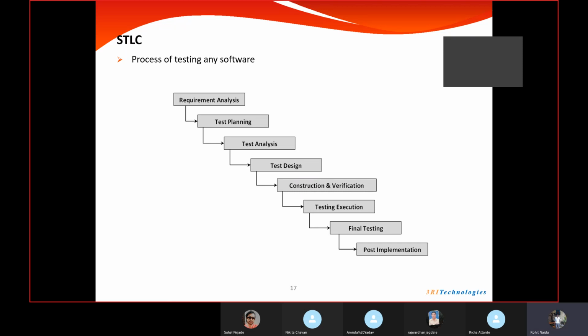Execution is nothing but, we develop a few test cases. Like I said, testing is nothing but comparing the expected result with the actual result, right? So we need to compare the expected result with the actual result, and if they both match, then it means the functionality is working fine. If it doesn't match, then it means the functionality is behaving improperly or not working properly. So that is a defect.